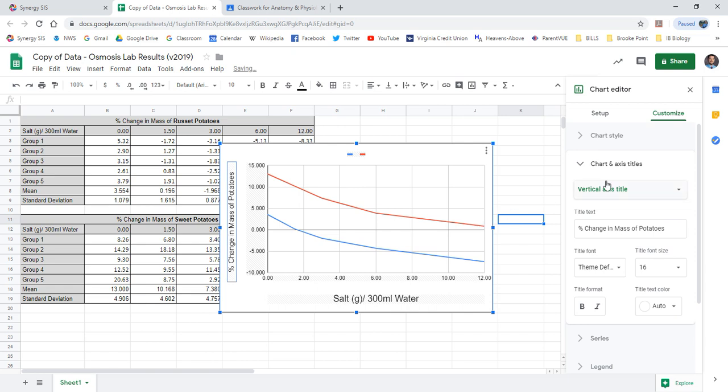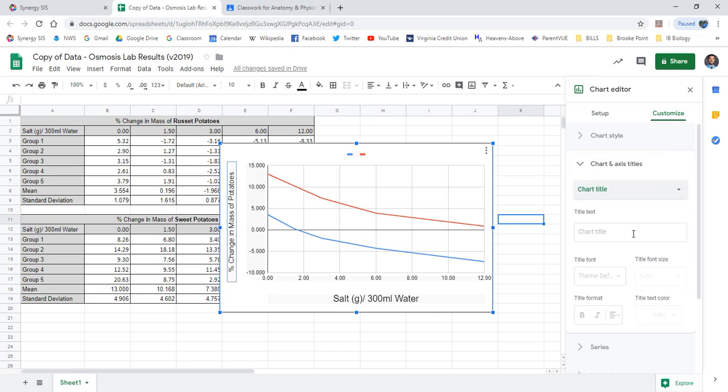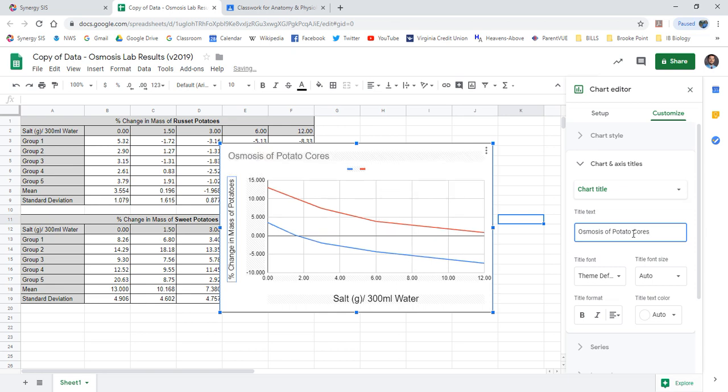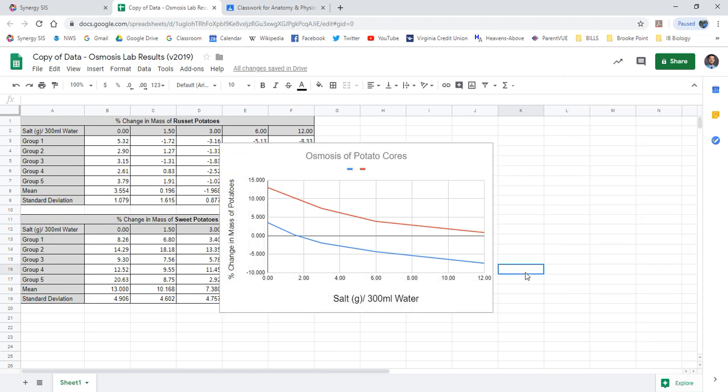All right, the next thing we're going to want to do is try to add a chart title to this. I guess I should have said that ahead of time. What is this entire chart describing? Well, this is going to be osmosis of potato cores. And there you go. There's our chart title. Looks nice and neat up there. Again, if you want to center it or do anything like that, I'll let you decide how you want to do that because everybody's computer is going to be a little different.